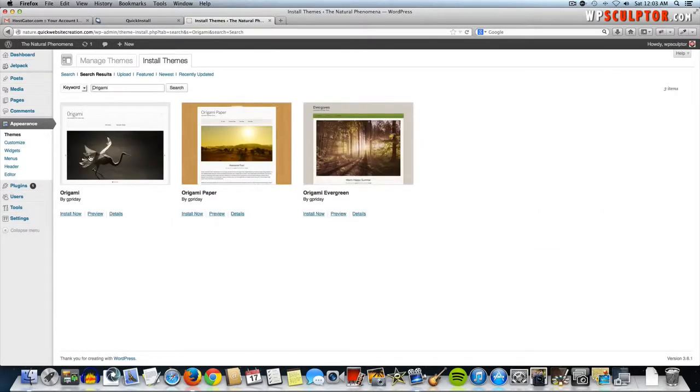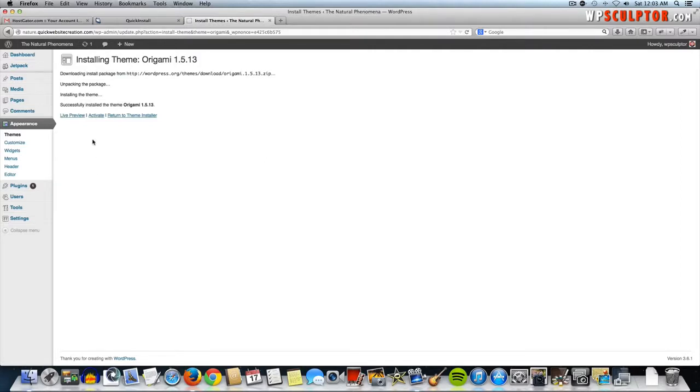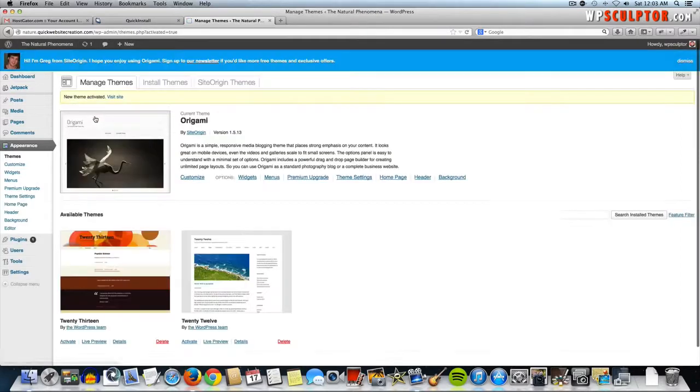And it's going to be this first one here that pulls up. So you're just going to click on Install Now. And we're going to click on Activate. And one of the awesome things about Origami is that it just has all these different customization options so that we can add an awesome custom background to it. We'll be able to add our logo, stuff like that.